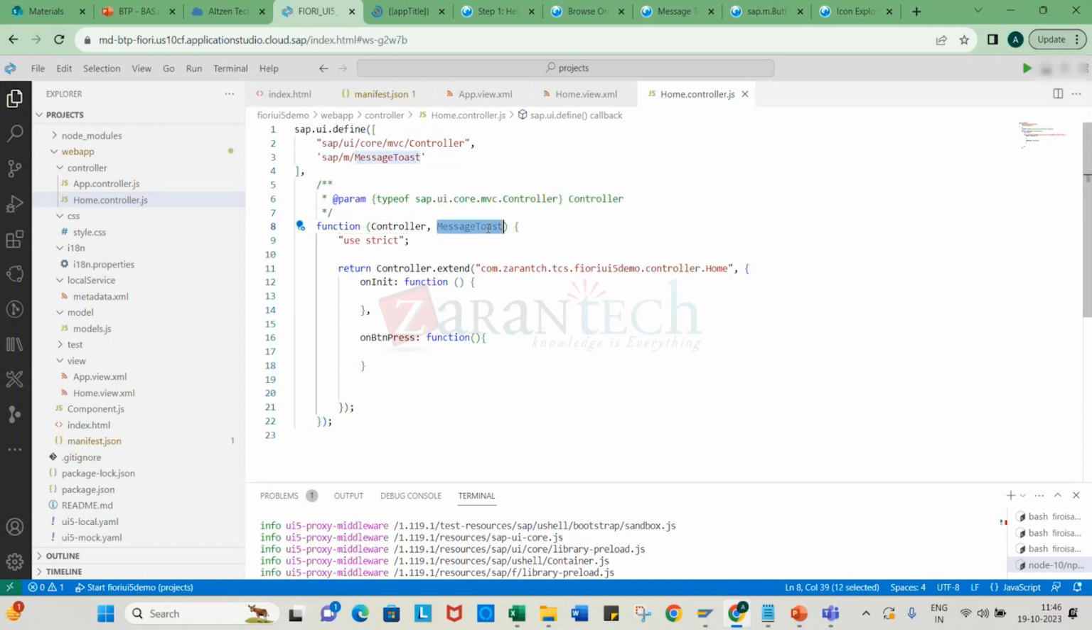In that case, you don't have to write sap.m.MessageToast every time, you don't have to write this path. So you just mention MessageToast. This you can give any name, like you can give MessageToastTest also. Whatever reference you give, make sure you are giving the same reference here. But ideally you keep it the same name because it gives you the exact meaning, right?